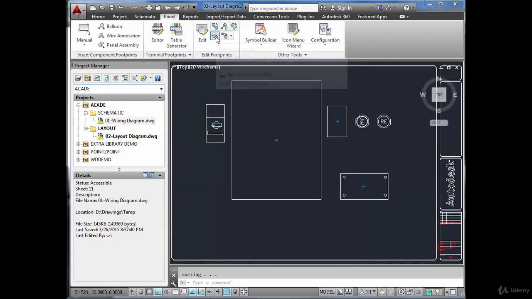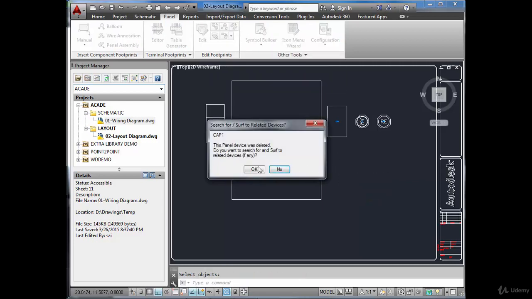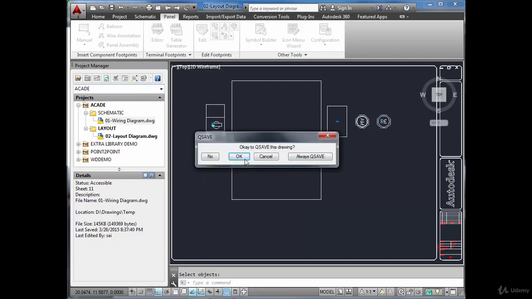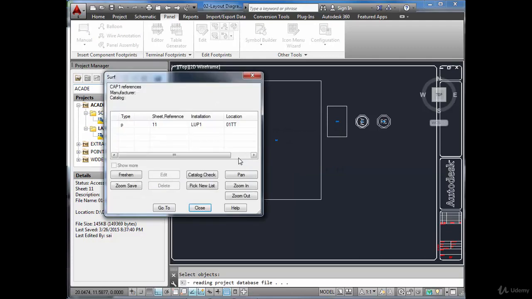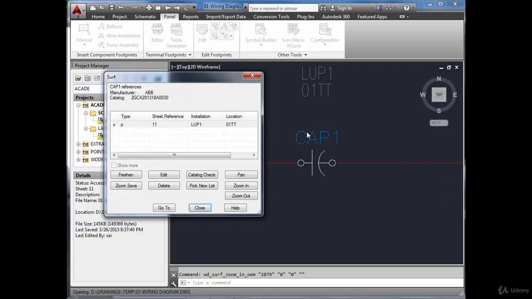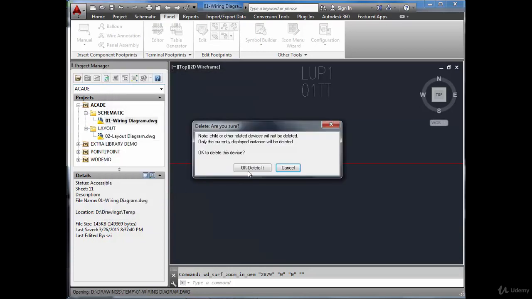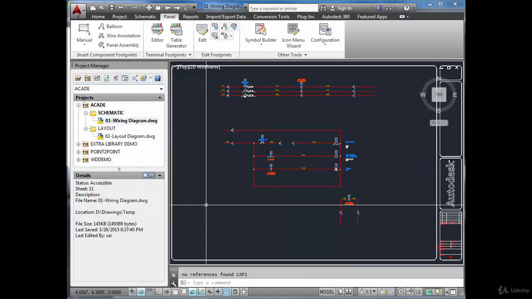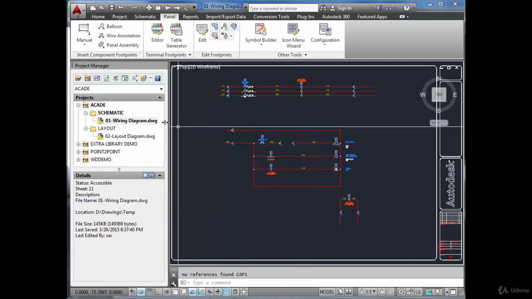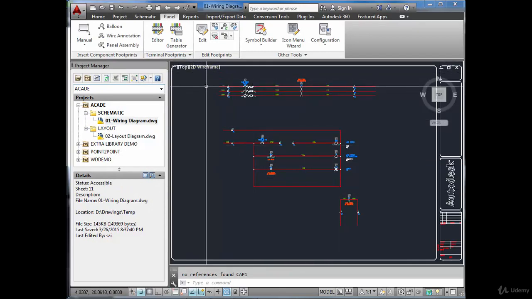Now if I delete this footprint, what will happen? This panel device was deleted. Do you want to search for related devices, if any? Okay. Qsave. Okay. So it will take you to the schematic. See, this is the child device. Want to delete this? Delete. Okay, delete it. Close. How brilliant. This is AutoCAD's beauty. Schematic.